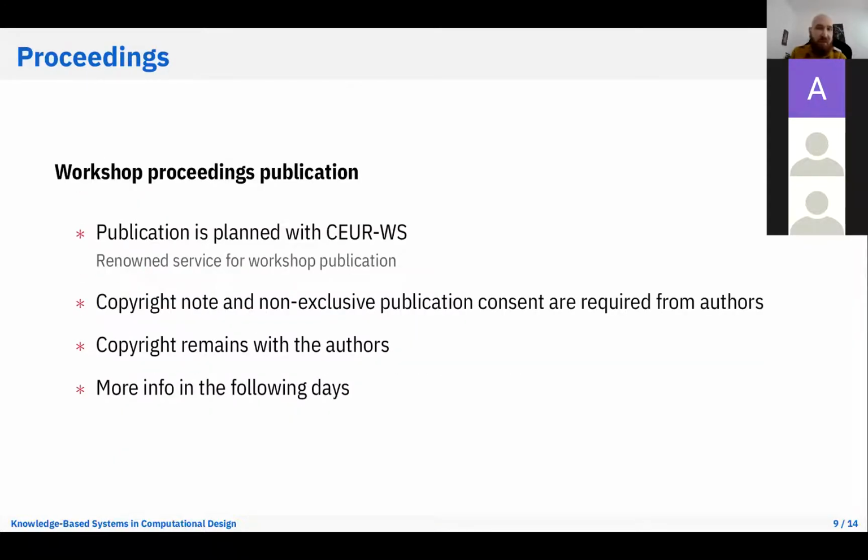So yeah, what's next? The one very important thing that I would like to inform you about first is the proceedings. The proceedings are planned to be published. Some of you already asked about this, and we plan to publish them together with other workshops.